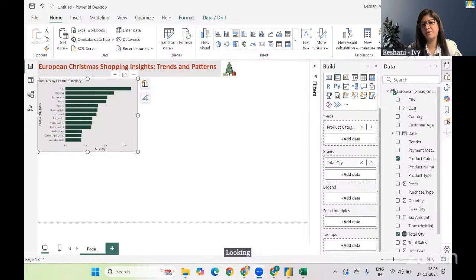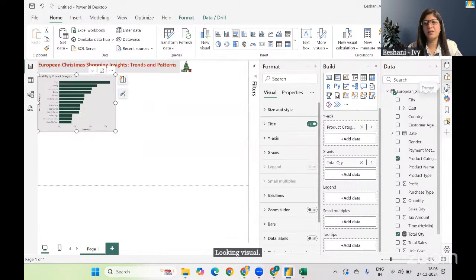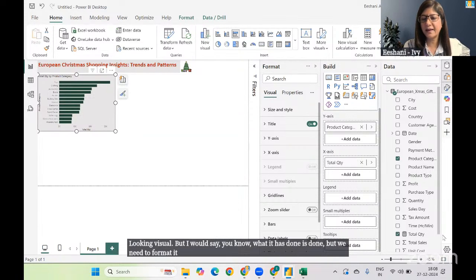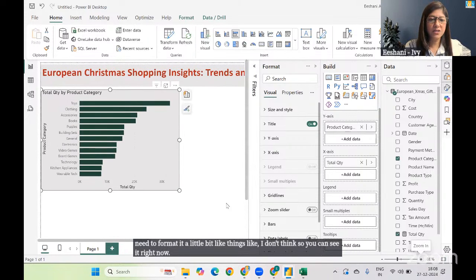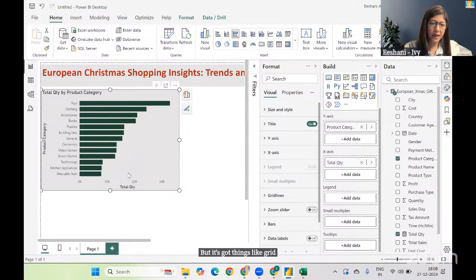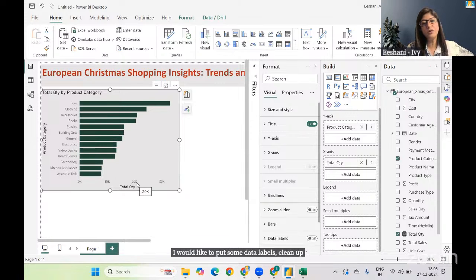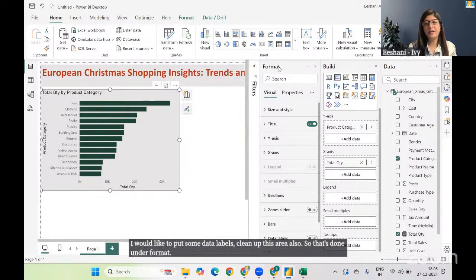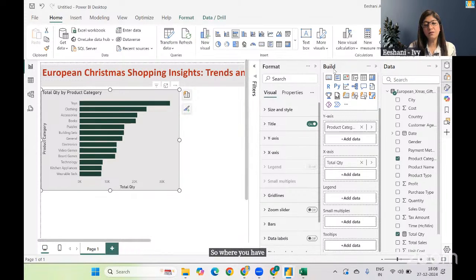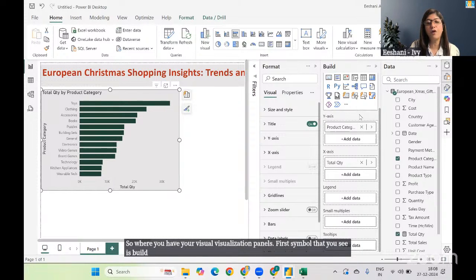But what it has done is done, and we need to format it a little bit. I don't think you can see it right now, but it's got things like gridlines coming, and I don't want product category to come over here because I'm going to put my title in such a way that it is understood: total quantity by product category. I would like to put some data labels, clean up this area also. So that's done under format. Where you have your visualization panels, the first symbol that you see is build and the second symbol is your format.